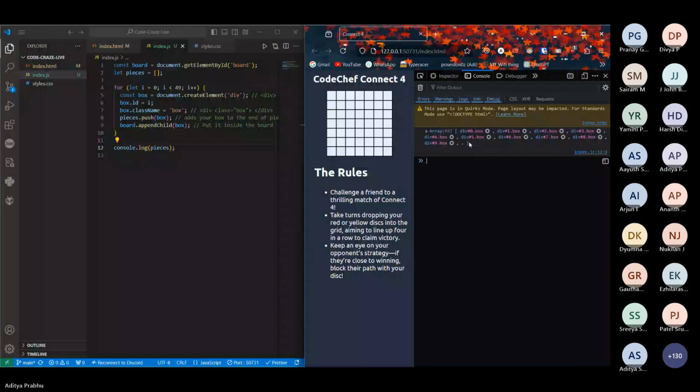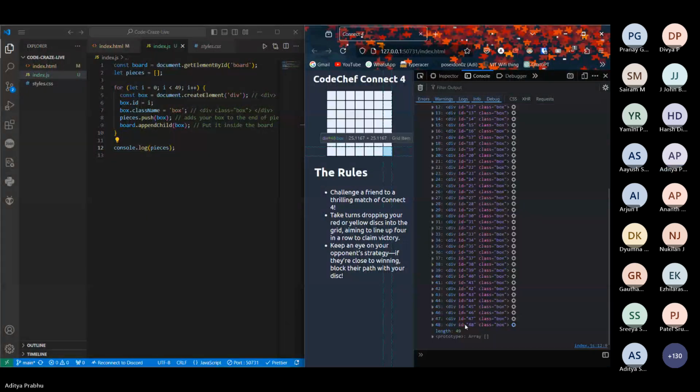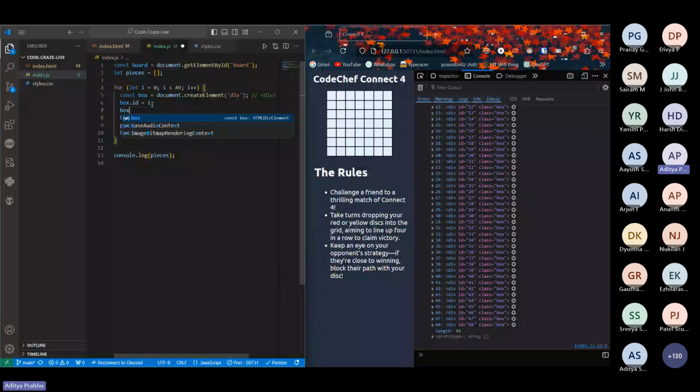Right. So now we still don't know which column each box is in, right? Now we have a way to refer to each box afterwards. That's very nice. But we still don't know which column the box is in. So what can we do for that? We can use something called dataset. It lets us store data inside each box, like inside each element. What we're going to do for that is box.dataset.col equal to.